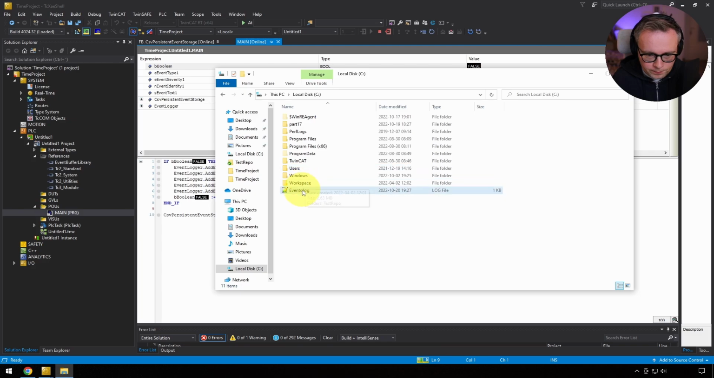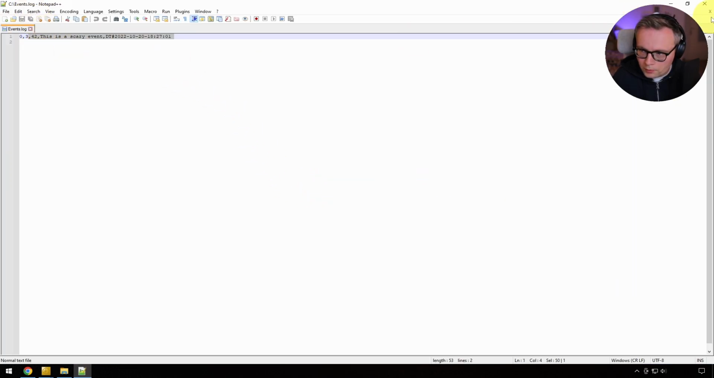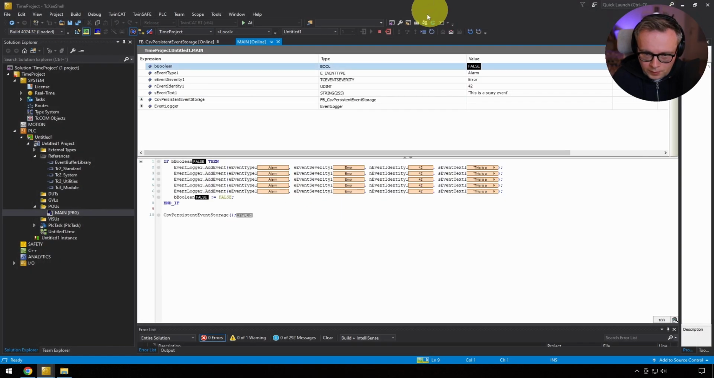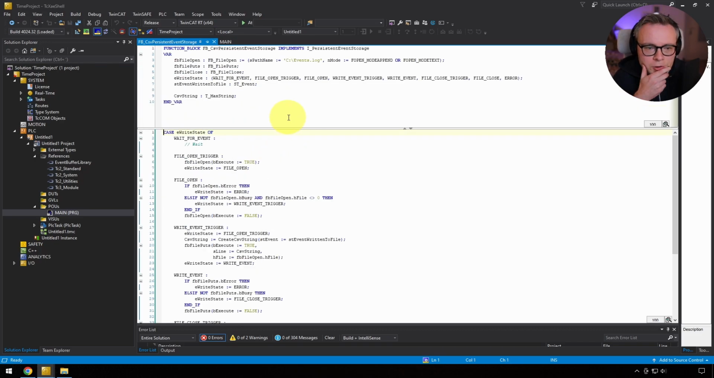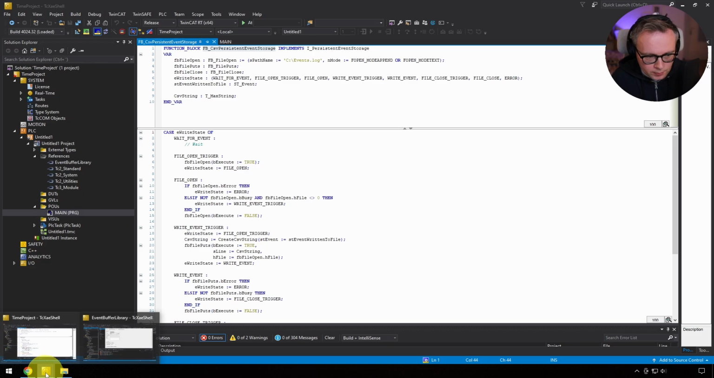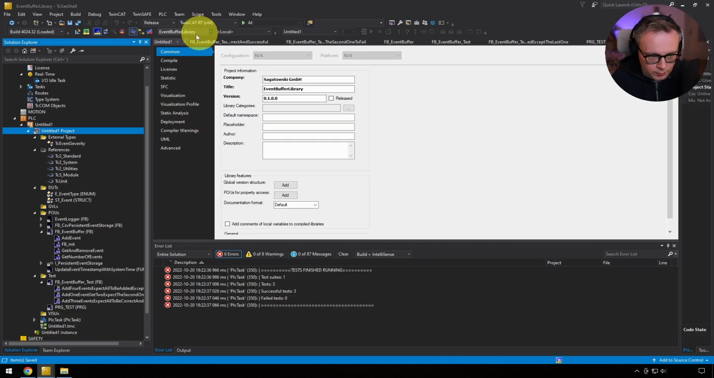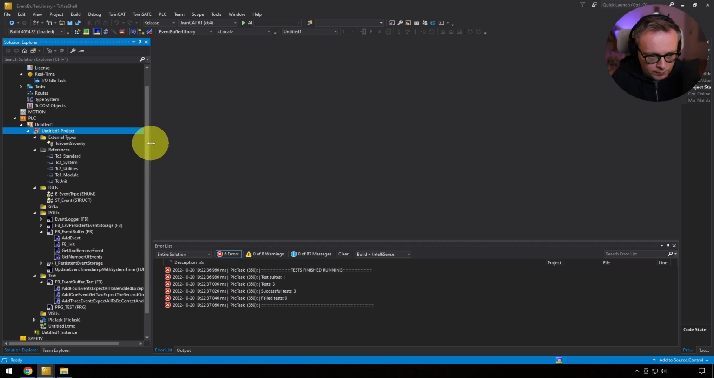Still only get 1 event, so everything is as expected. Now we need to use our awesome, cool, and tested library. And to do that, we should make a change here in the CSV persistent event storage, which is actually also part of the library, okay, so that's fine.